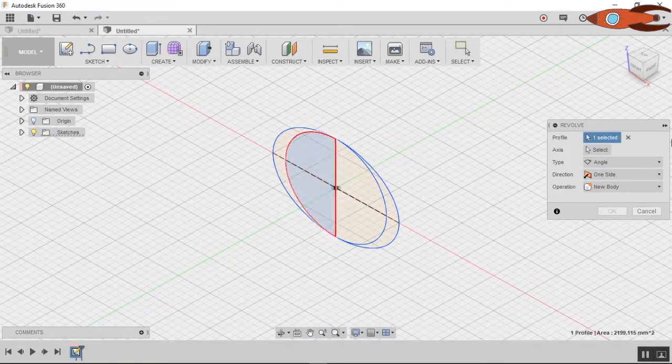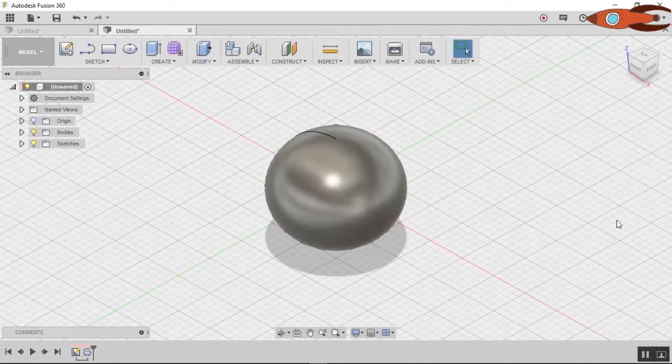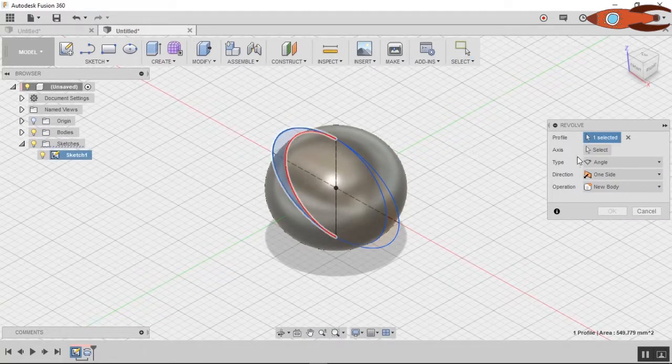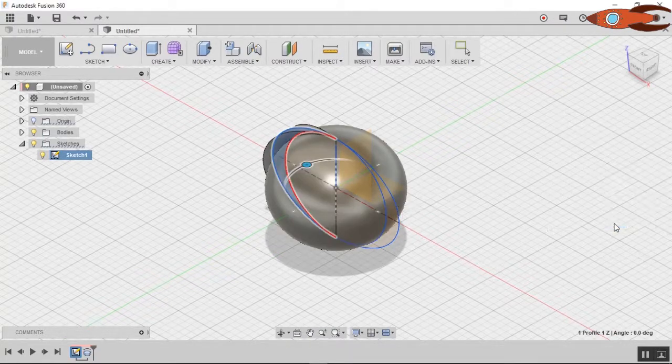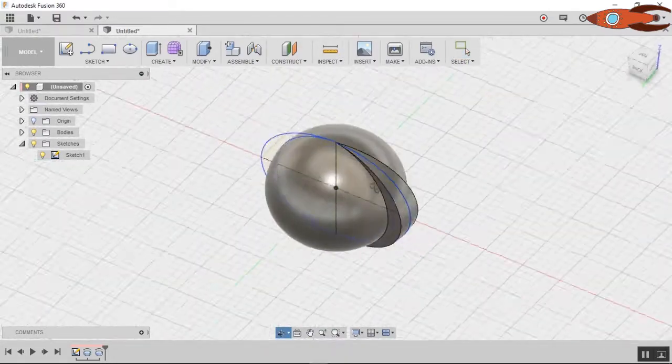Turn the sketch back on. And instead of extruding, we're going to also revolve this little sliver, and we'll do it symmetrically. Hold it down to select the axis. And instead of 360 degrees, let's say, if we want 12, let's do 10 degrees and see how that works. You notice that we already have an interesting shape.